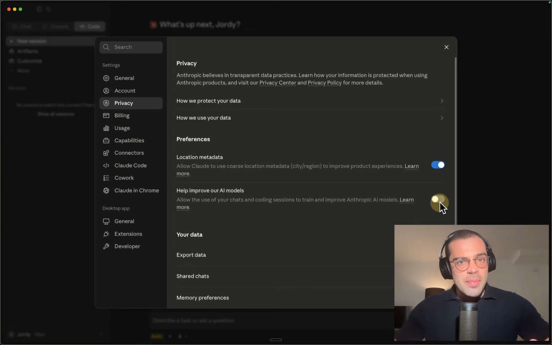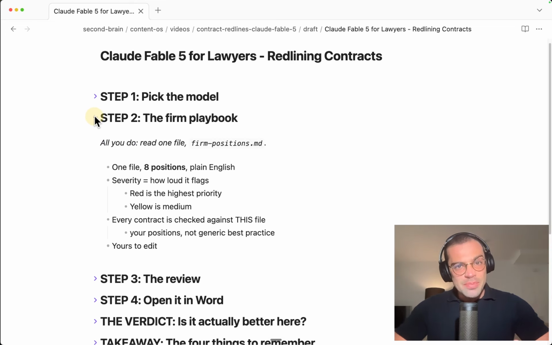So now we need the thing that makes this redline based on your firm's positions. All right, so step 2, the firm playbook. And all we do here is read one file, which contains your firm's positions, because you should know what the reviews run on. And it holds 8 positions, and each one carries a severity, which is just how loud it should flag everything. So every contract from there on is checked against this one file, and that makes it based on your positions and not on generic AI best practices.